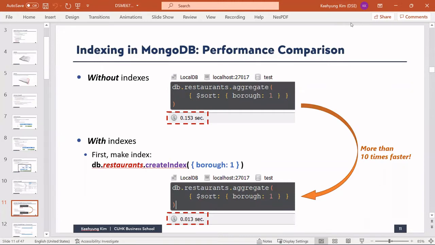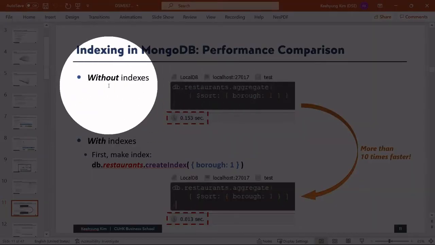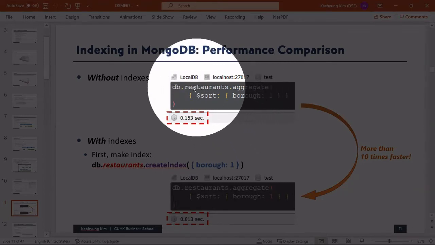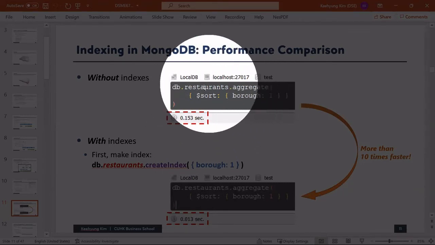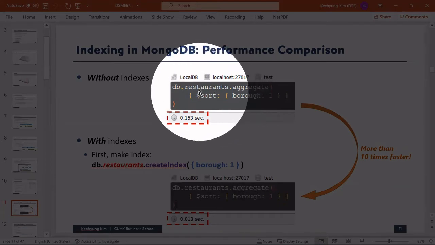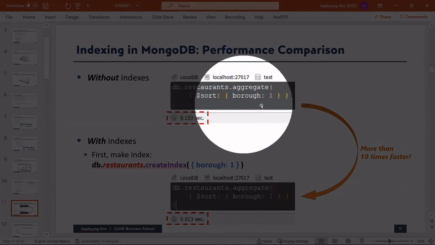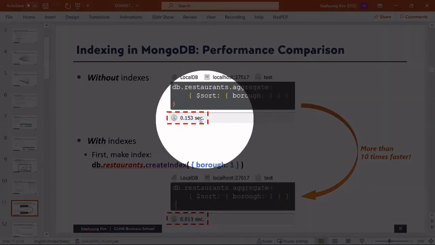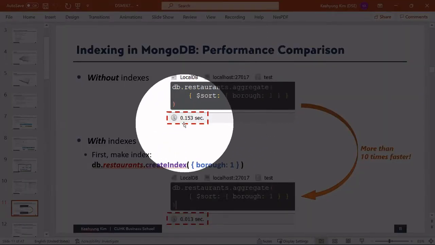Let me skip doing it here, but let me show you the example on the slide. Basically, if you don't make an index and you just perform this query, db.restaurant collection.aggregate, where I want to sort all the documents in the restaurant collection based on the borough, then the total time it takes is 0.153 seconds.